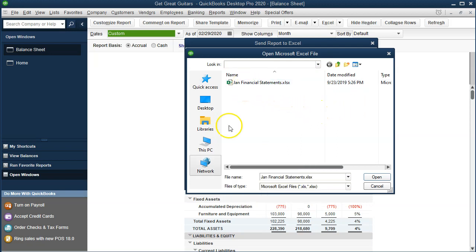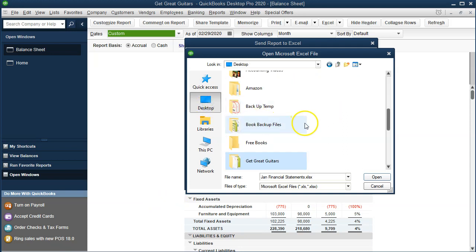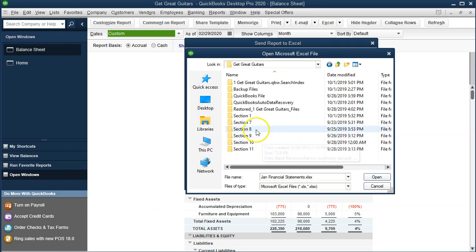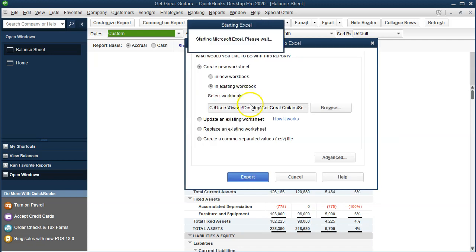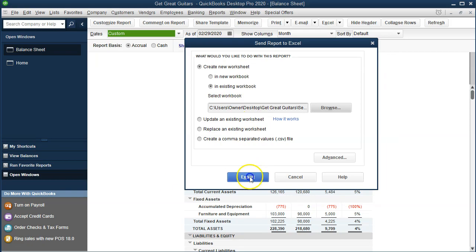Actually, let me browse to it. I'm going to go to the desktop. I'm going to go to Get Great Guitars, which is where I put it. I put it into section 1, and then I'm going to say that I want this report here. So I'm going to choose this financial statement 2020, double click on it, and then export to it.